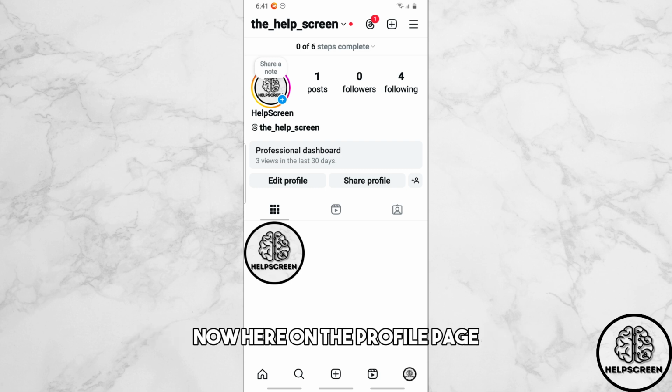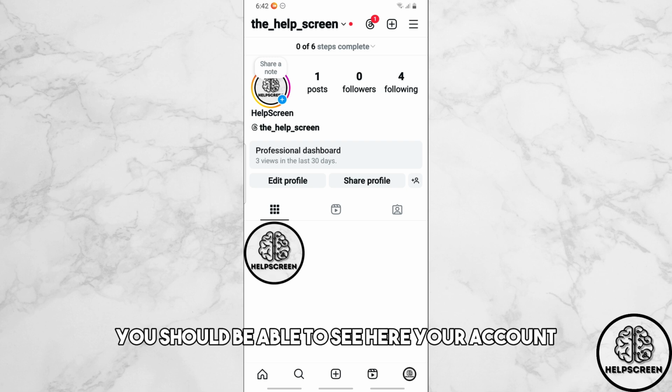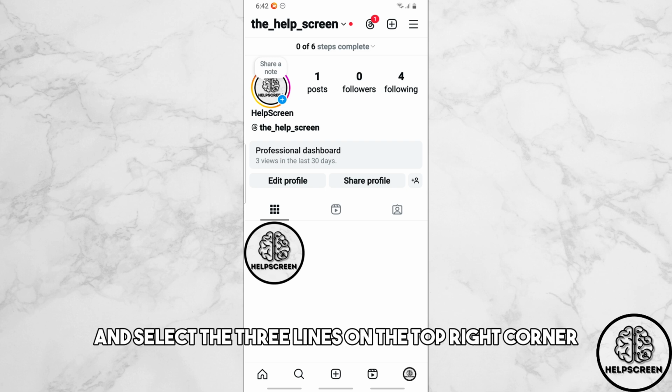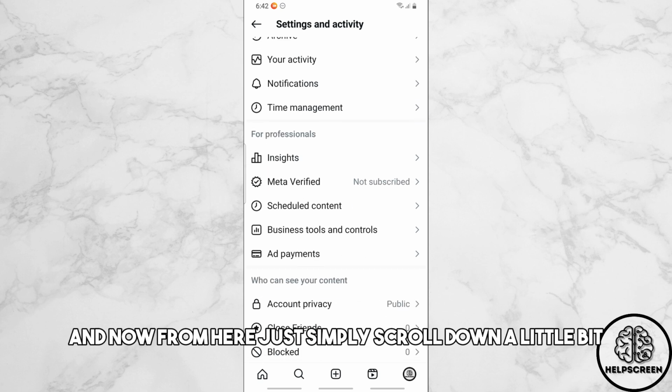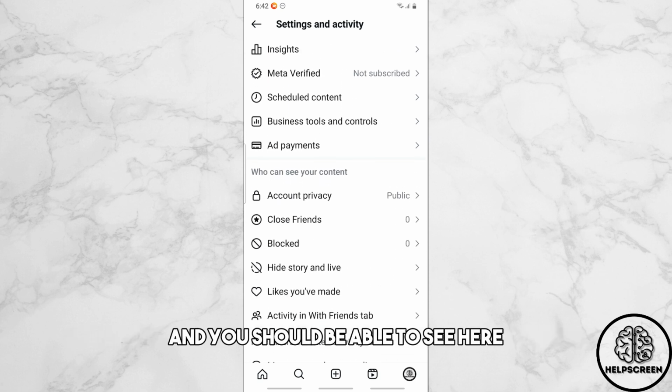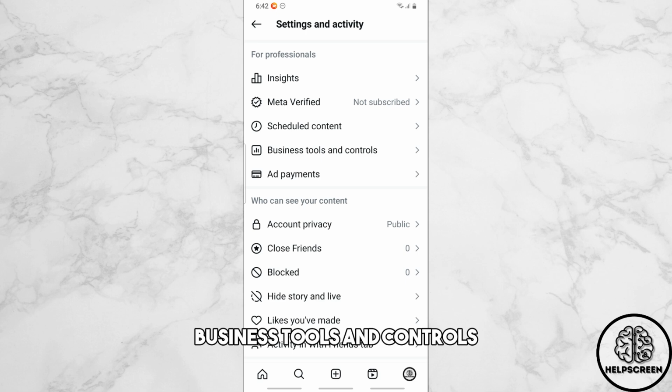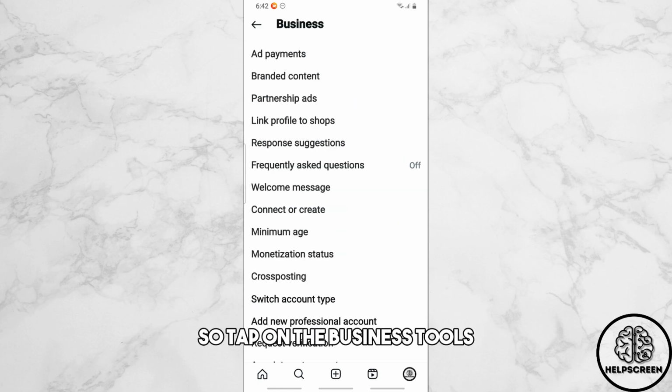Now here on the profile page, you should be able to see your account and select the three lines in the top right corner. From here, just scroll down a little bit and you should be able to see Business tools and controls. It is a category for professionals. So tap on the business tools.